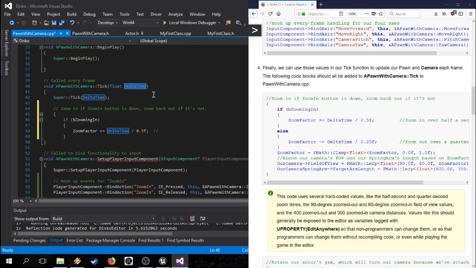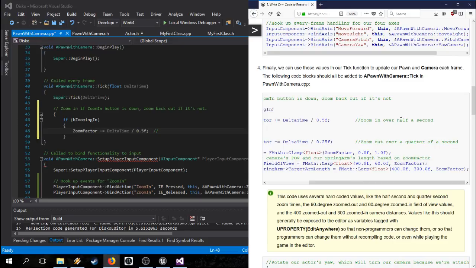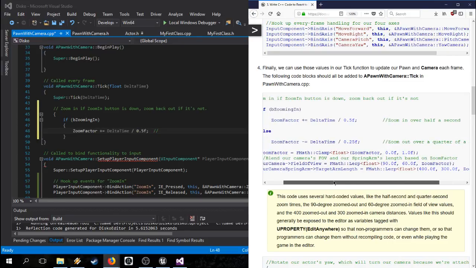So that's why we have an input here, delta time. It tells us how much time has passed since the previous frame. Therefore, we can tell how much time has passed in the game since we last updated our movement and our camera position and stuff like that. So we use delta time here, and we divide by 0.5, which you can see here, zoom in over half a second.